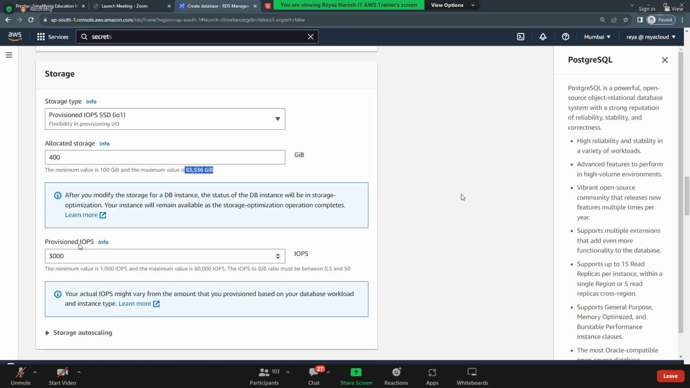And then provisioned IOPS. Guys, remember in EBS we have learned, right? If you select IO1, you need to give the IOPS configurable. So you can give the IOPS values here. You can go all the way from 1000 to how much? 80,000. So how much your IOPS are increasing, that much money you will pay. Do you remember I told you this?